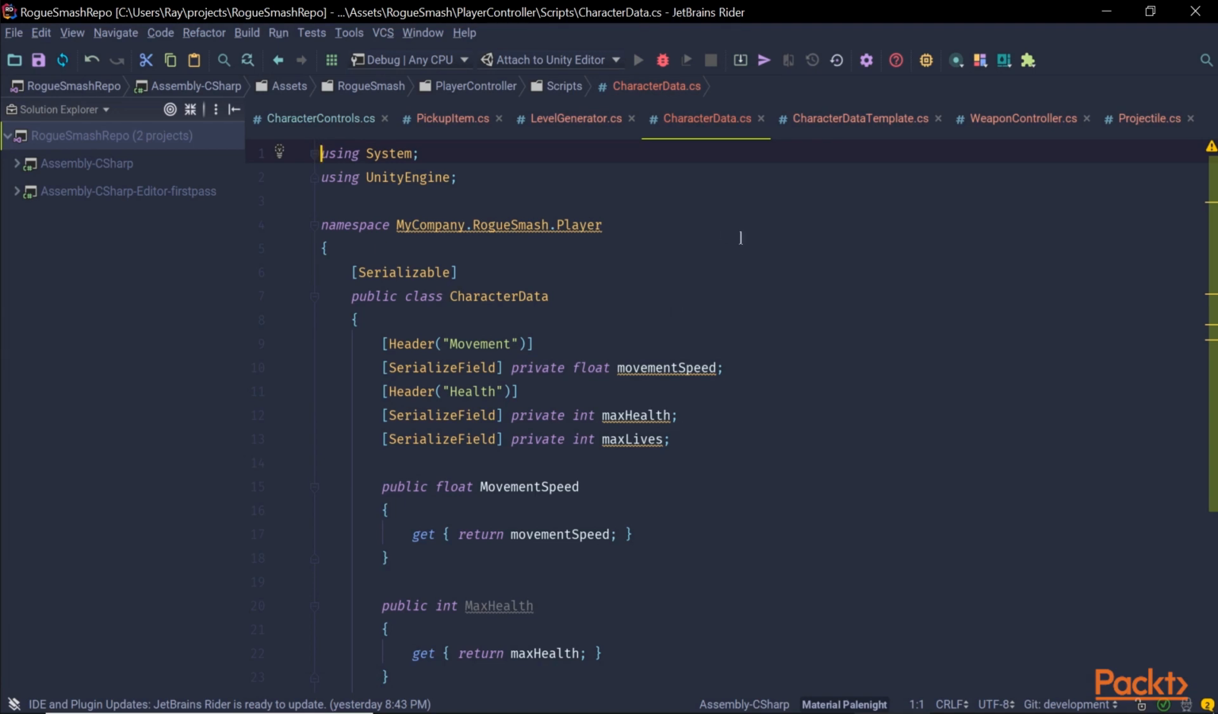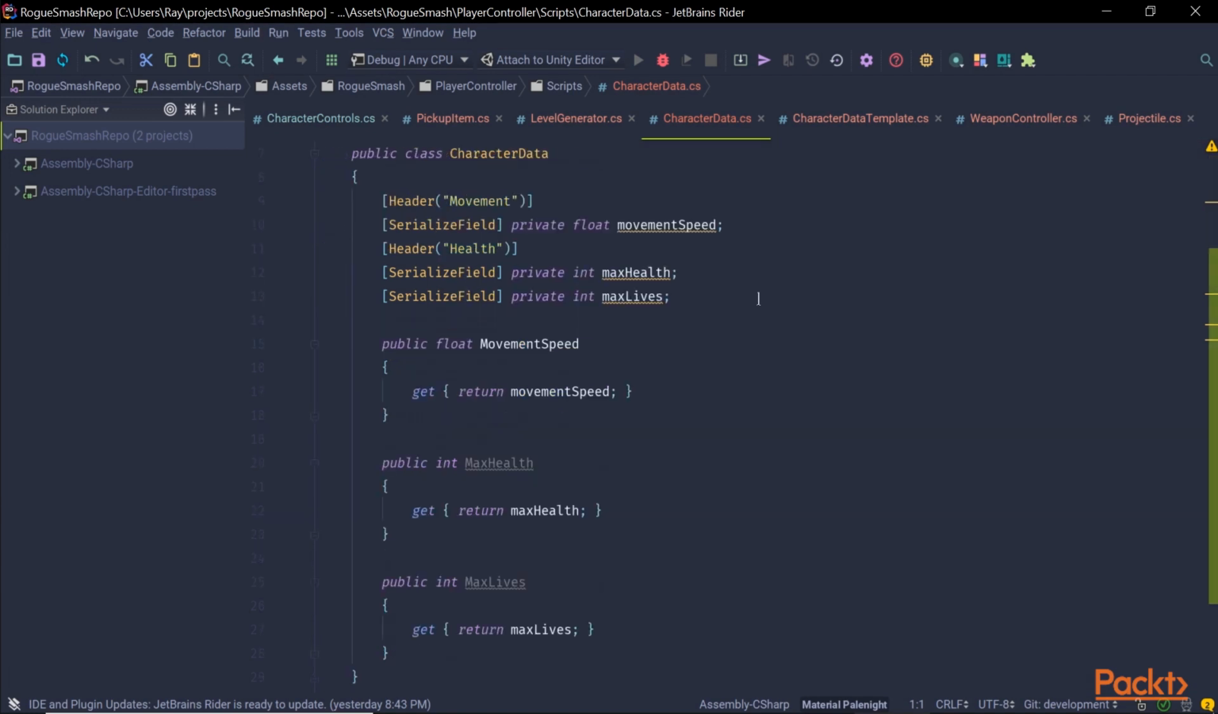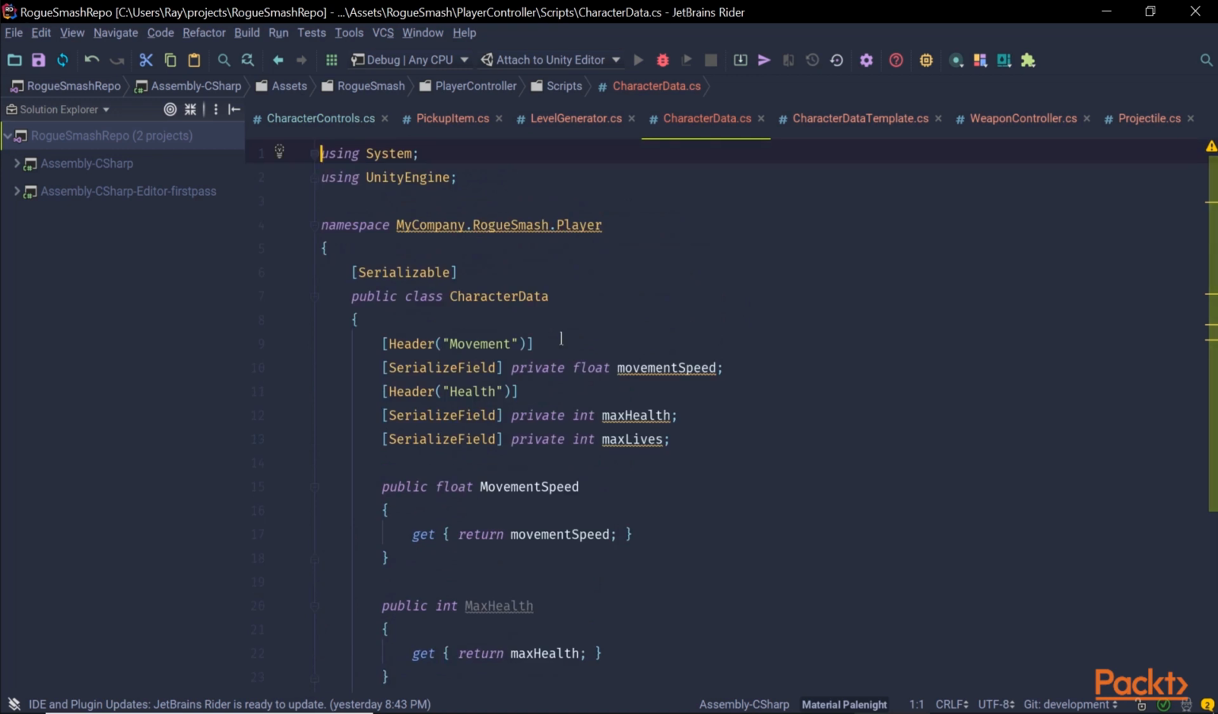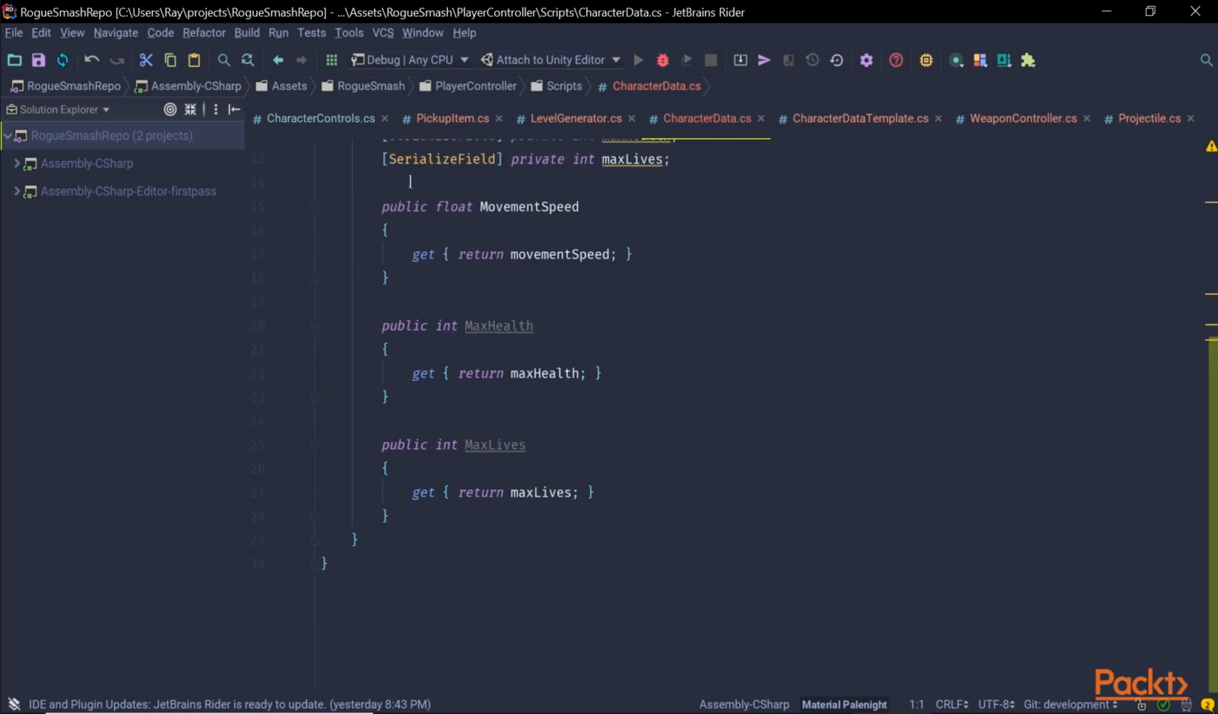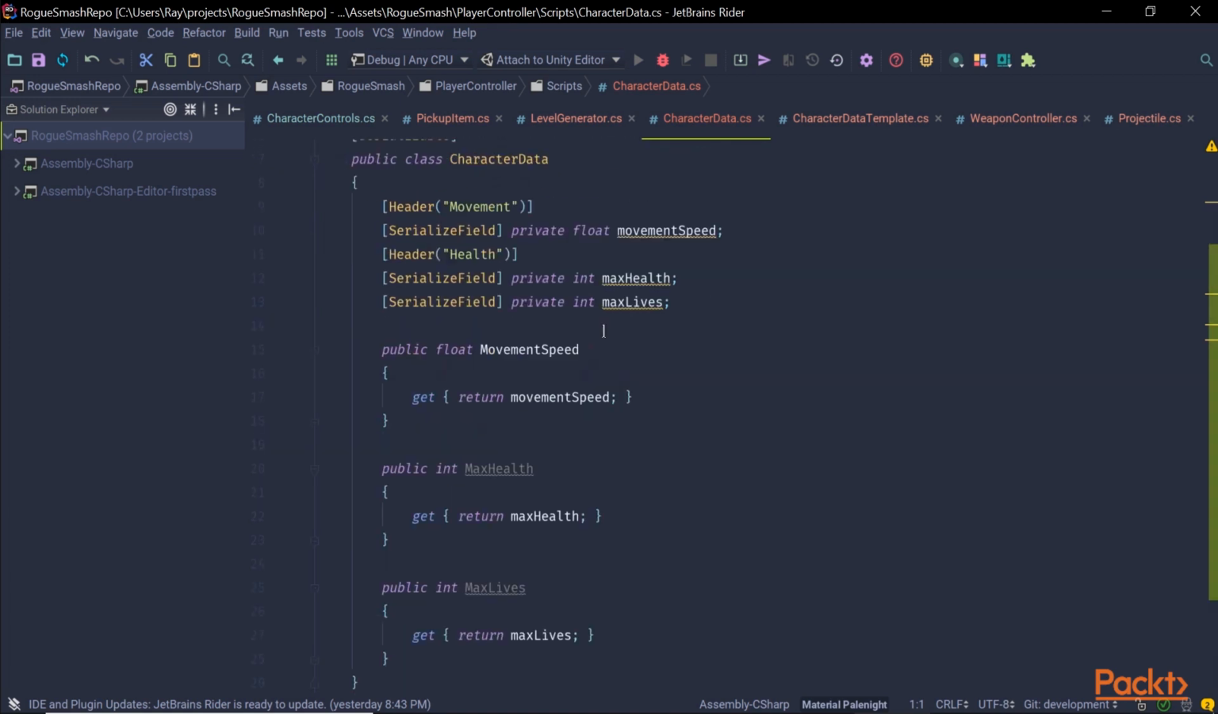All right, so inside here I have my class, and you can see that I've moved it into the Rogue Smash namespace. And this class is a vanilla C# class. It doesn't derive from anything. And it's basically a data container. It has a private float for movement speed, an int for max health, an int for max lives, and then some accessors to get at those private members.